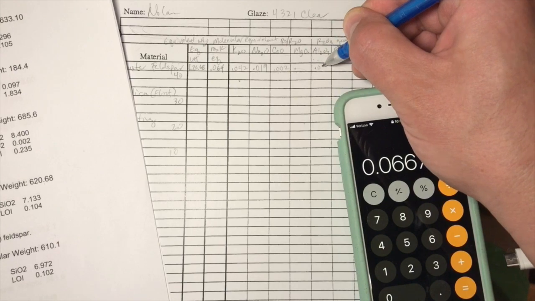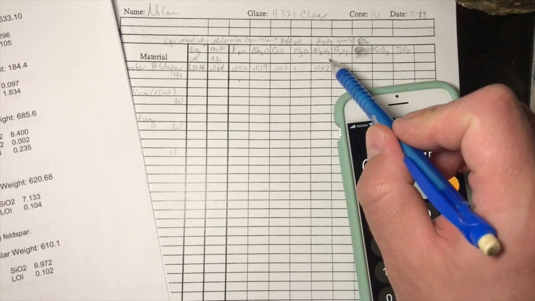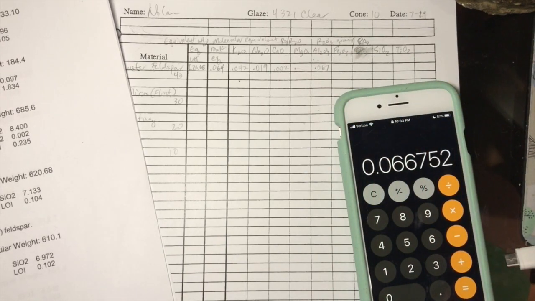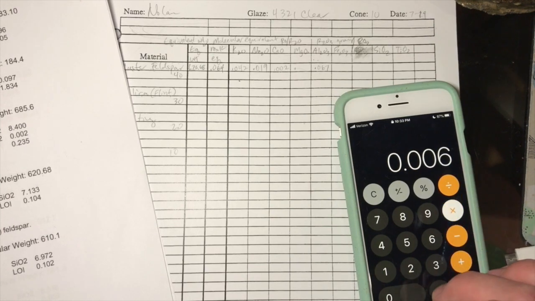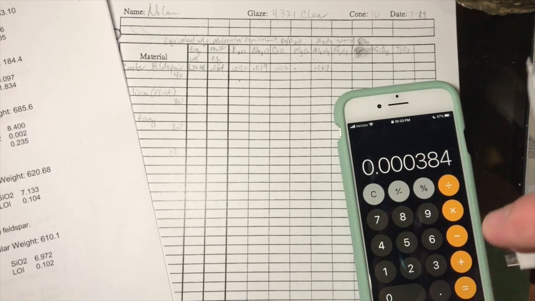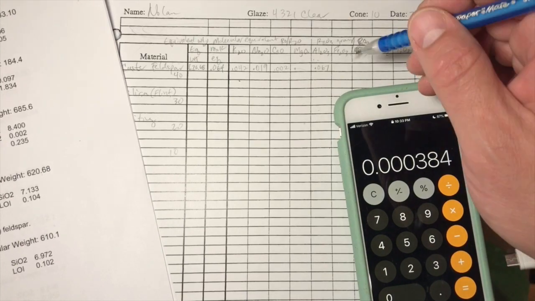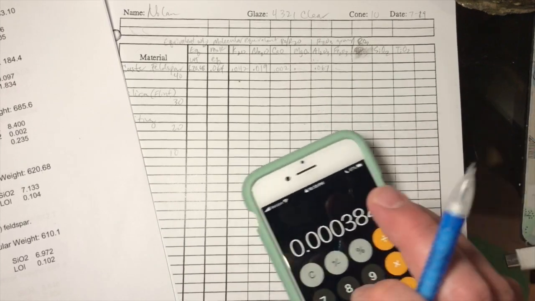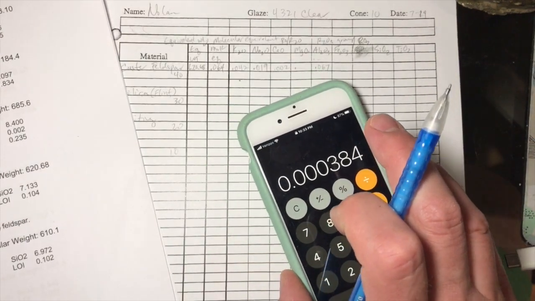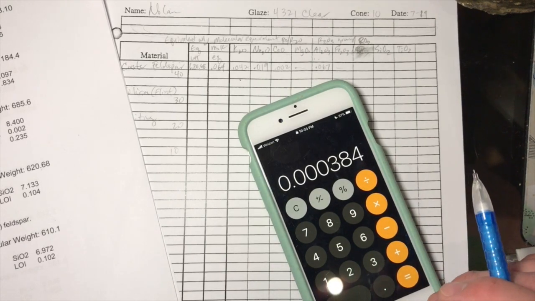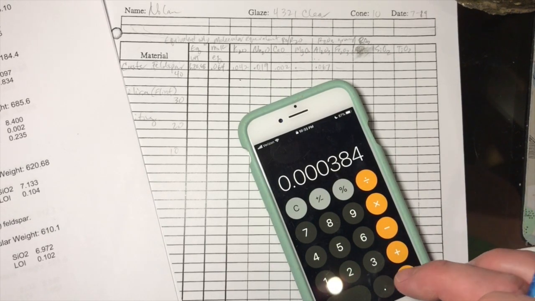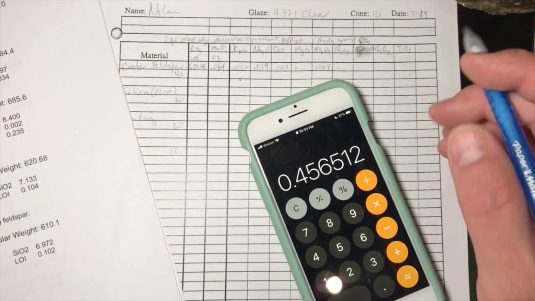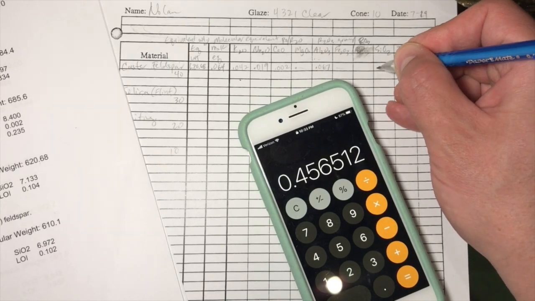Oops, make sure you put it in the right column. I almost put it in the magnesium column. There's no magnesium in there. 0.006 times 0.064 is probably going to be negligible. It's 0.0003, which is beyond what I'm actually calculating. It's too small to even bother, so I'm not going to. 7.133 times 0.064 is 0.457.